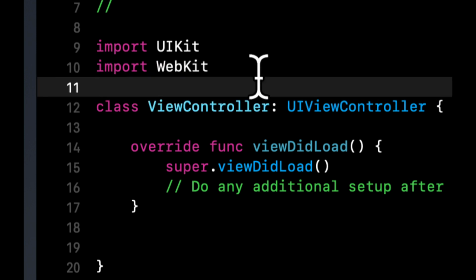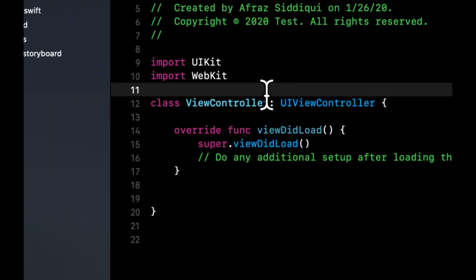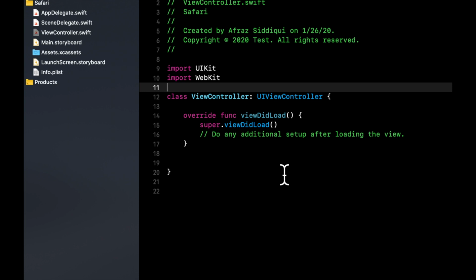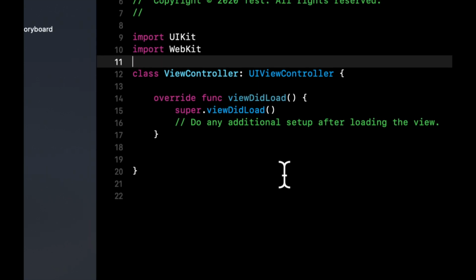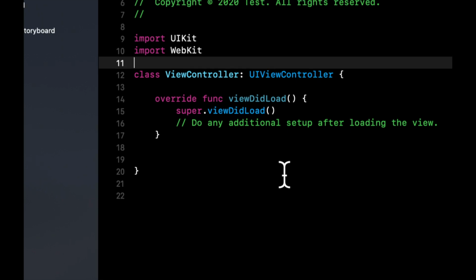WebKit is a framework that Apple provides that has, as the name implies, a lot of web-related functionality. It also includes a component called WKWebView, with the WK standing for WebKit. WebKit is the engine and technology that Safari and a lot of Apple's web core frameworks are built on top of. So we're going to create WebKit in the storyboard, but we can also create it here in code.